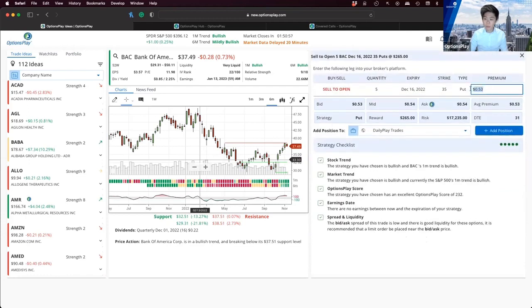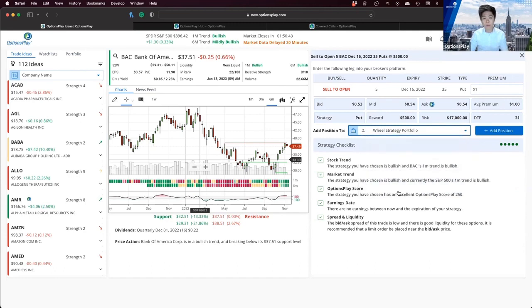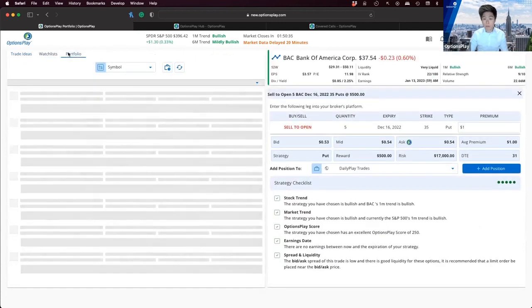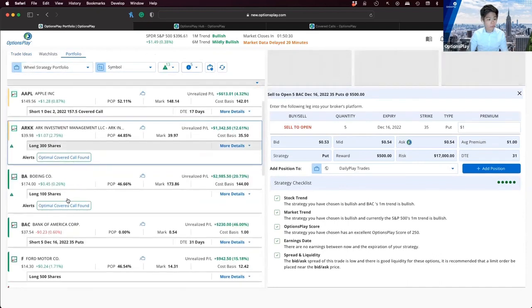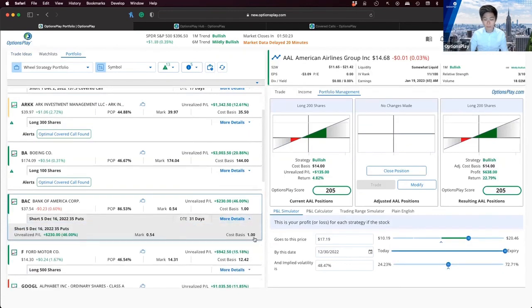And when you click on the trade button, you can enter the premium that you collected. Let's say you executed this trade a few days ago and you collected $1 on these. You can enter the premium that you've collected and select the portfolio that it belongs in. So if it's in your Fidelity account, or in your wheel strategy portfolio, you can put it into the appropriate portfolio and simply click on add position. It's now going to show up in your portfolio, especially under the wheel strategy portfolio that I'm looking at right now. You'll now see my Bank of America short 5 puts, the 5 $35 puts, and my cost basis on it was $1.